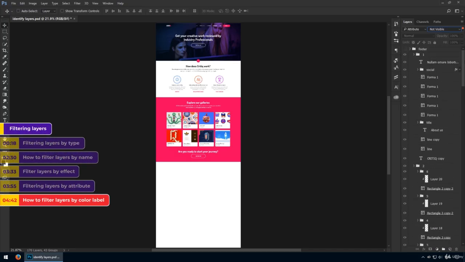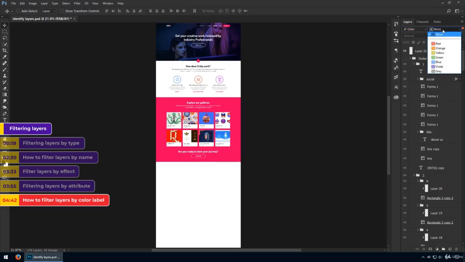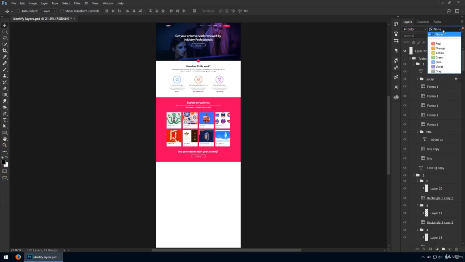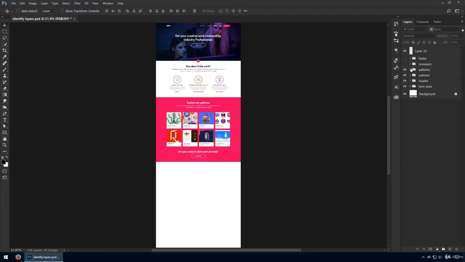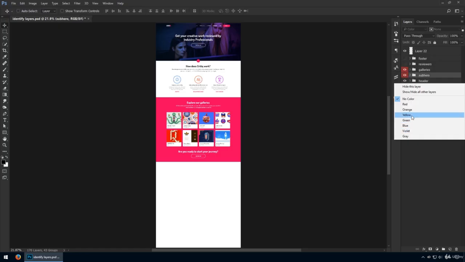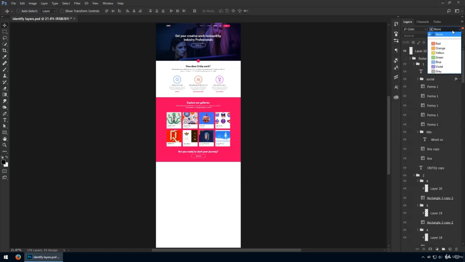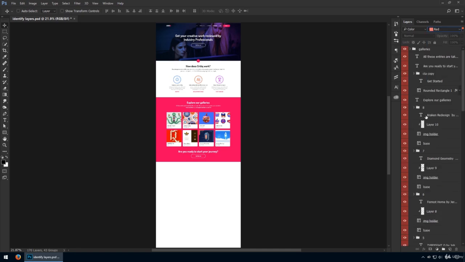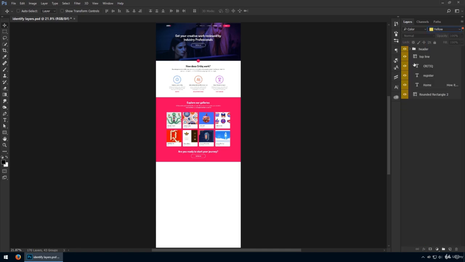The last one I want to discuss is color. This doesn't refer to the color of a layer per se, instead it looks at its label. Here I have a few that are red and some that are yellow. Through this filter I can isolate them and focus my attention on them. And you get the idea. This filter system is fantastic, and what I've showed you are some of the most popular options from it.